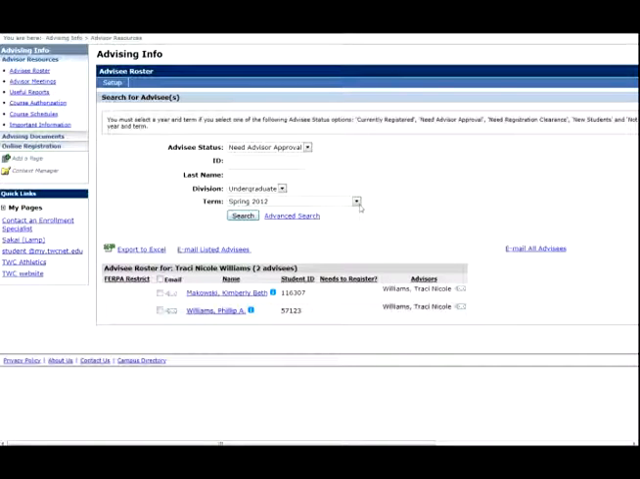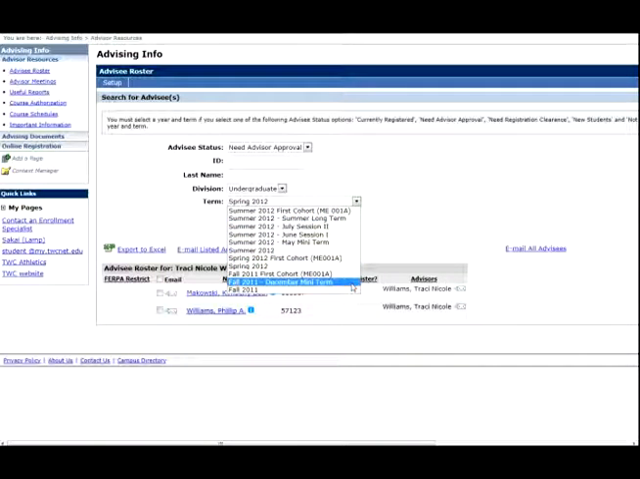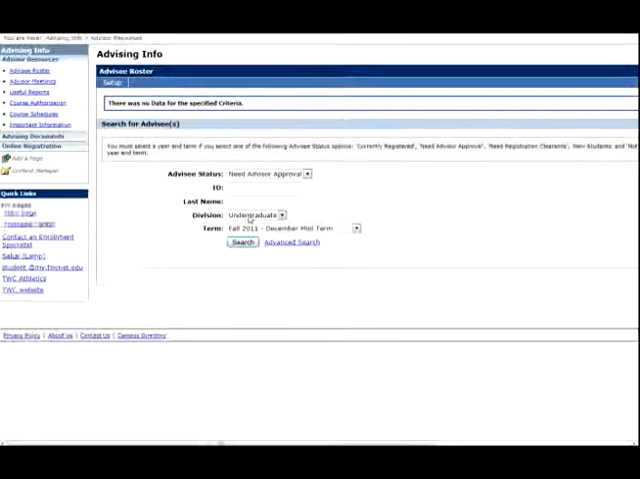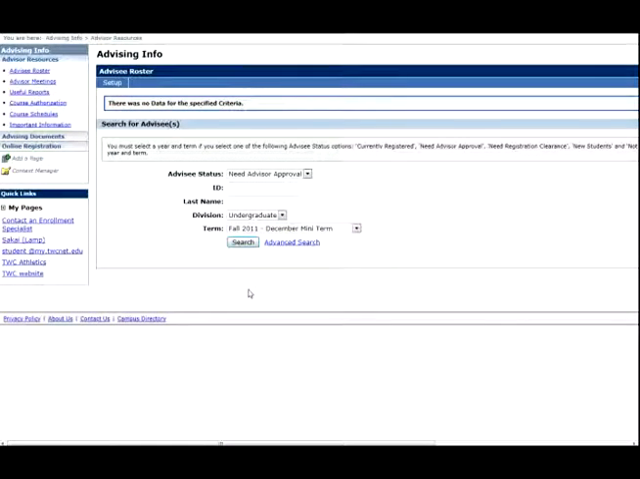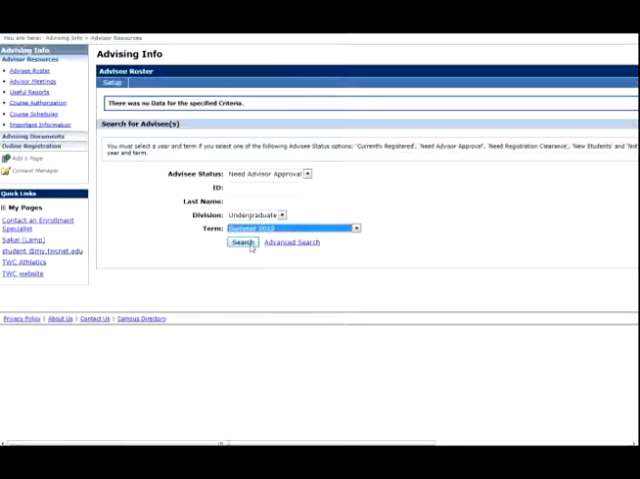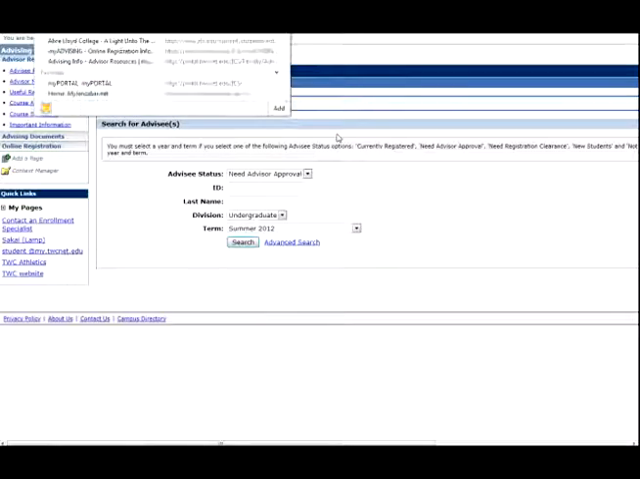Those are the only 2 right now needing attention in that term, so I can choose the other terms, for example, our mini term, and see if any approvals are awaiting. And I have none. And then I can also choose perhaps the summer to see if any approvals are awaiting there, and I have none. But I can always check back at any time and approve these all the time.